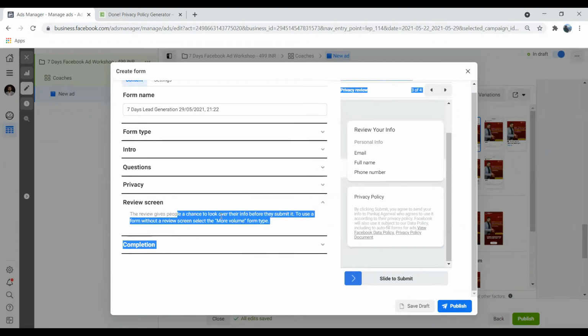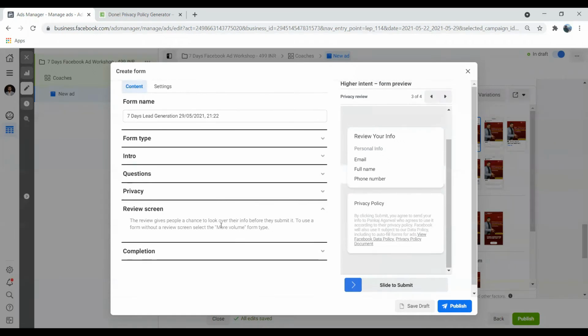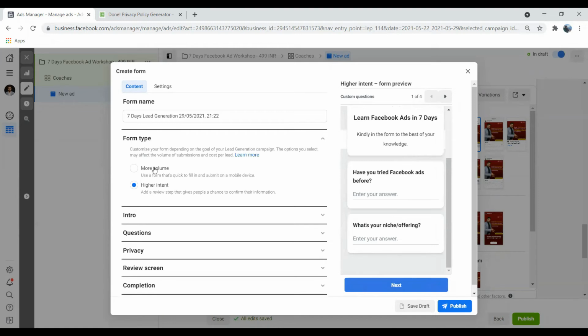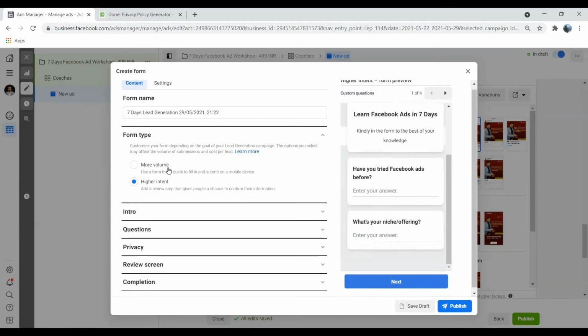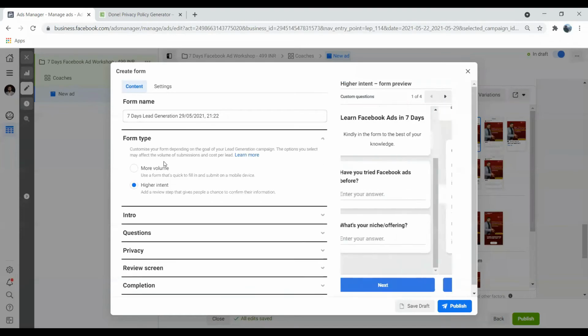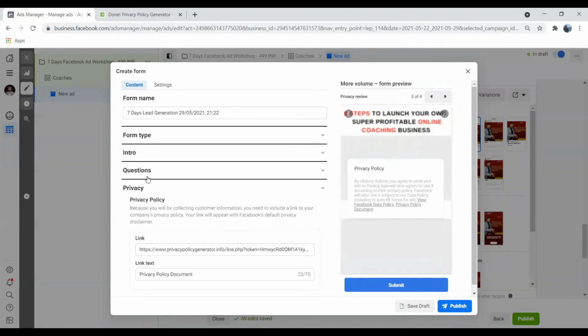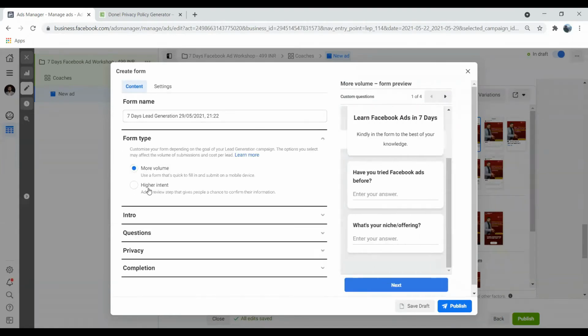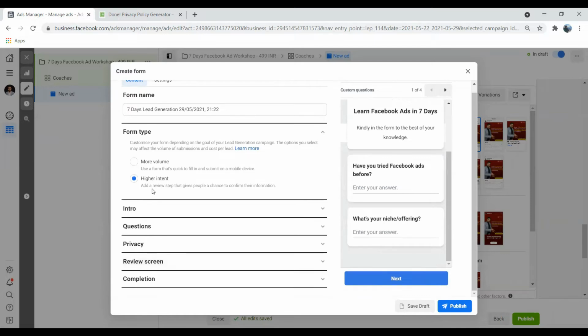This is how the review screen looks, with the slide to submit option. It's coming because we have used that option. There are two types of form, right? More intent and more volume. So I have selected the higher intent option. That's why the review screen is coming. If you select more volume, the review screen will go. But I want higher quality leads, so I'll select higher intent.